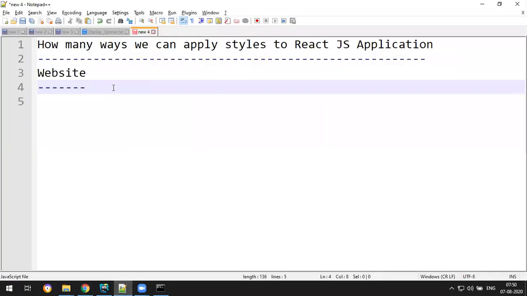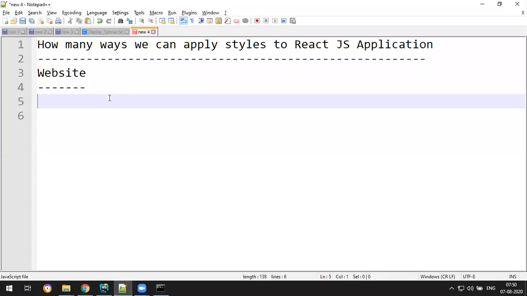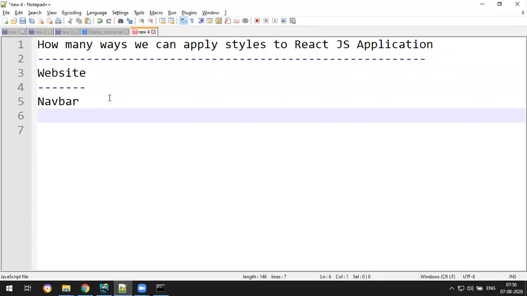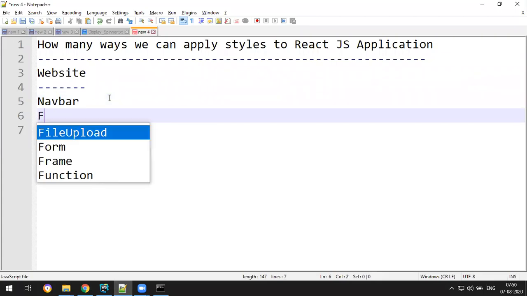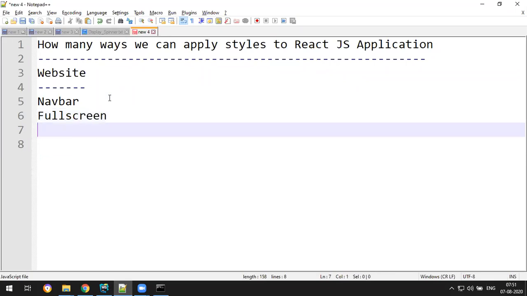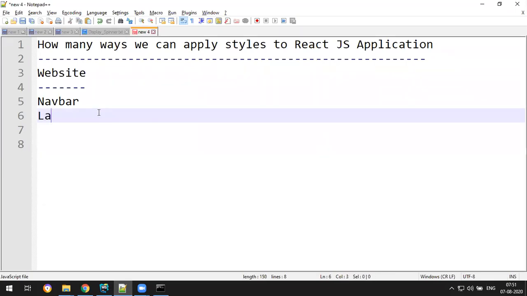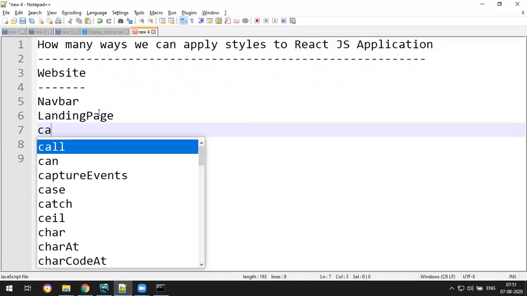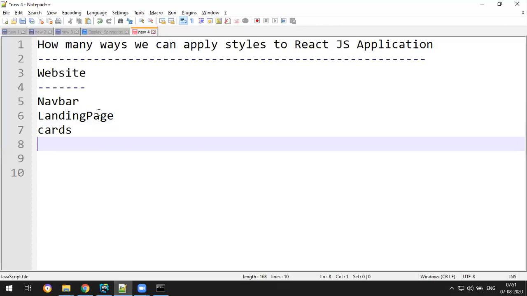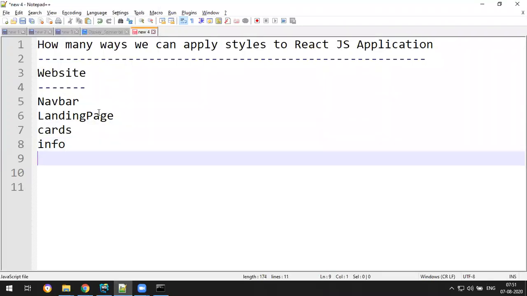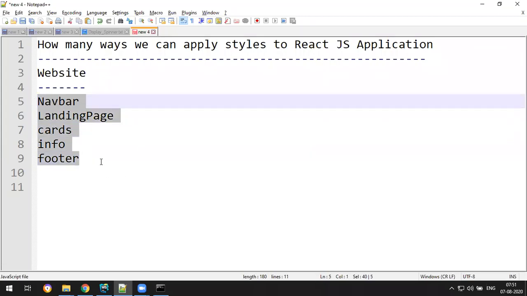For that website, what type of components required? Okay, some hotel website or something. Very basic one. Okay, with the bootstrap design. I want to have a navbar. Okay, and below that navbar, I want to have a full screen, some landing page. Okay, let's take landing page I want, and below that I want to display some list of cards, and in that I want to display some information, and below that I want to display some footer. Okay, so these are my components I want to create.